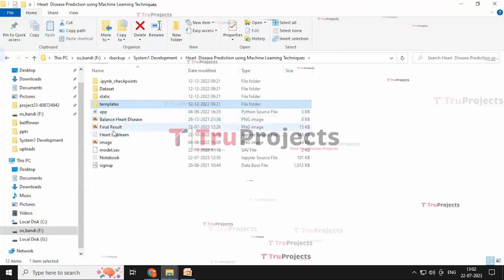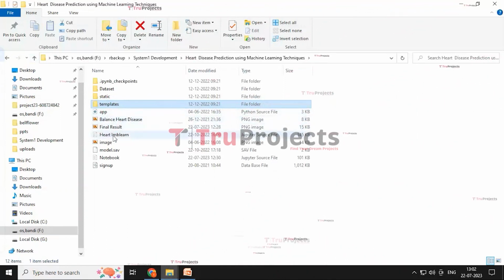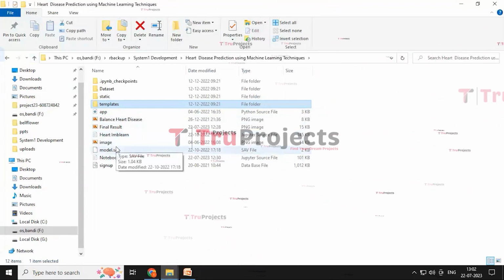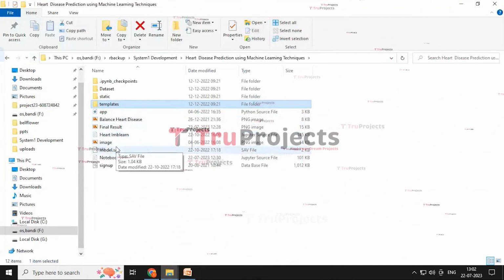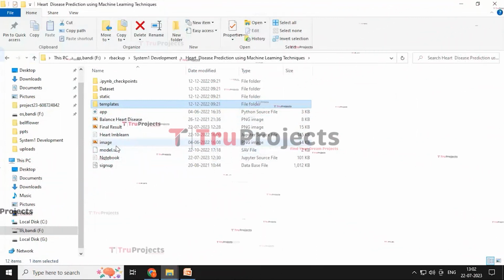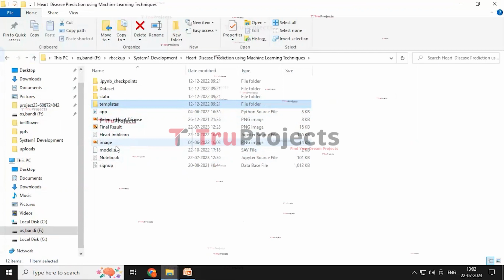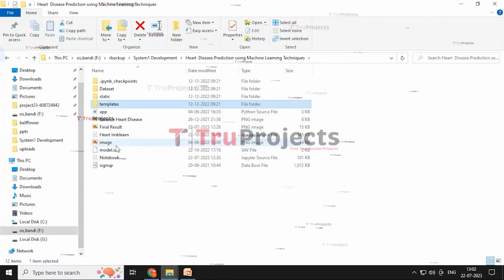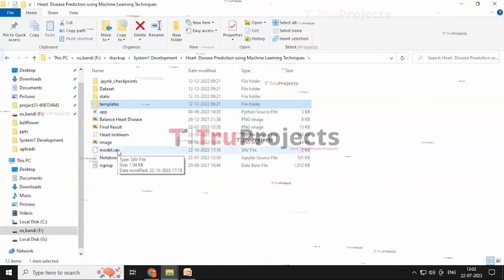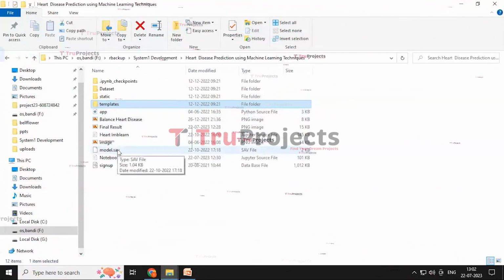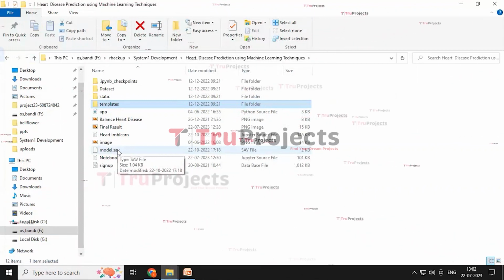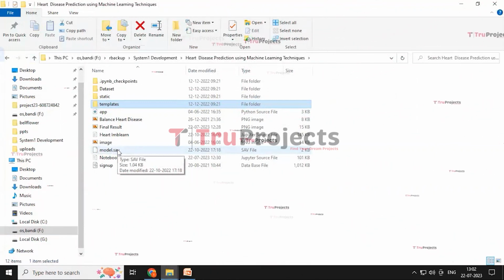And these are the PNG files, and the heart emblem is an IPYNB file which contains the combination of the code, graph, and output all in one place. It allows the user to write and execute the code in the individual cell, making it a popular choice for the data science. And the model.svi file contains the algorithm information, and this will be used at the time of execution of the project to perform some specific task like predicting the new data.